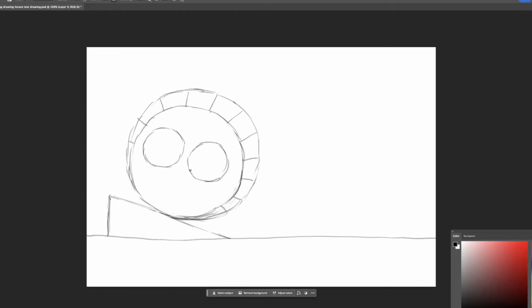Still blocking some things in here. Let's move to the beak. The beak is basically just a triangle that's pointing down with a little rounded top to it. And I put it right between the two eyes. Very simple shapes here.